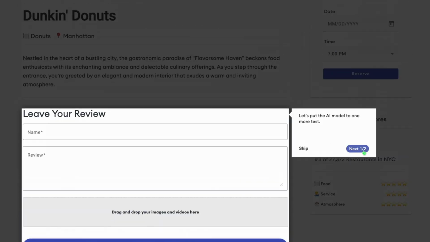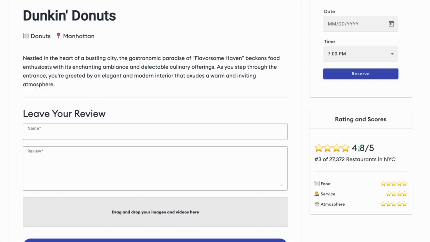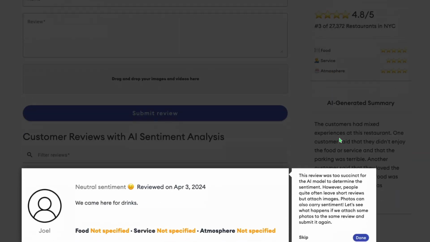And finally, let's try a more succinct, more ambiguous review. Joe here is saying that they came here for drinks. Let's see what label we get from the AI model for this review. As you may have guessed, we are unable to assign a sentiment, so we get a neutral sentiment and we get not specified for all 3 categories.